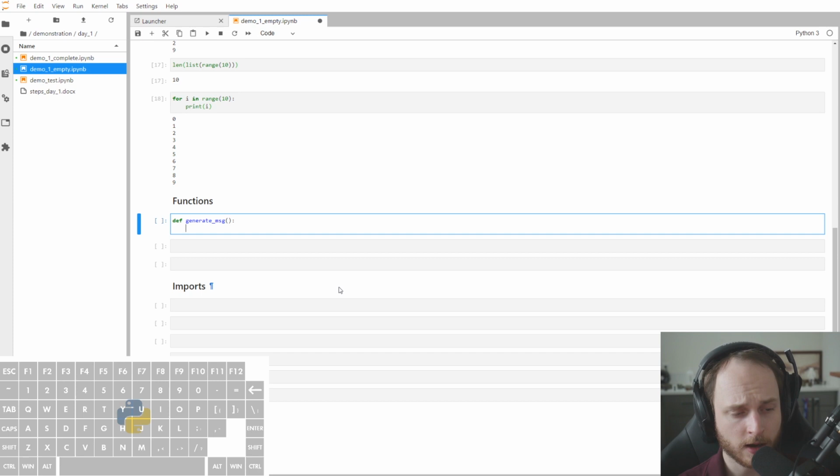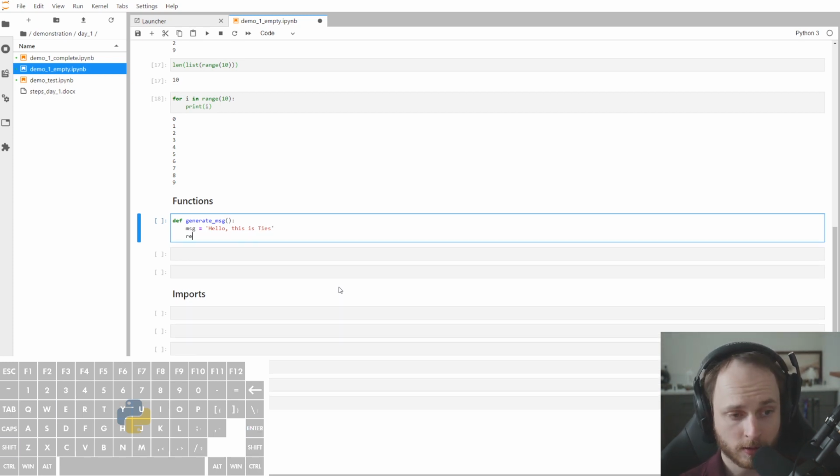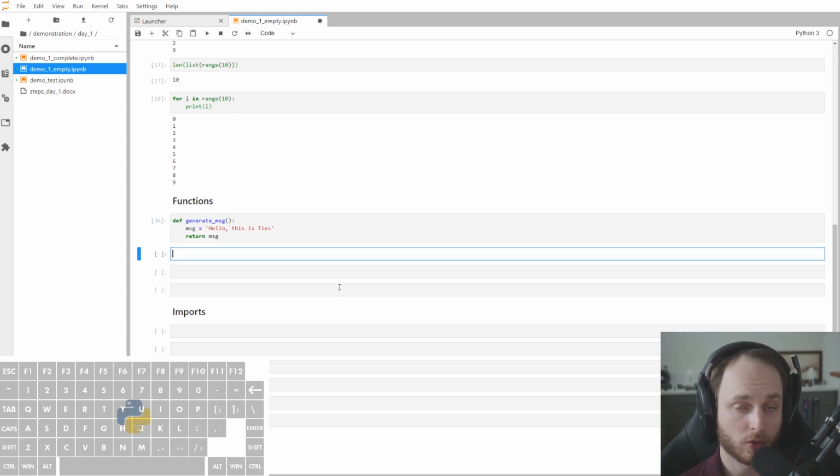So let's say we do message, and the message would be, "Hello, this is Tees." Okay. And then we can do return, and return will specify what we want this function to output. So we do return message, and if we want to run this, now note, whenever I define this function, it's not running any code. We just defined the logic, but we didn't execute it.